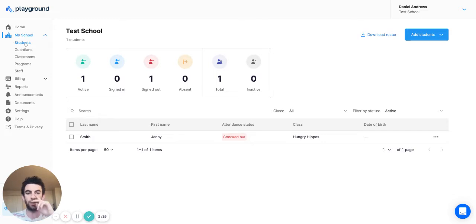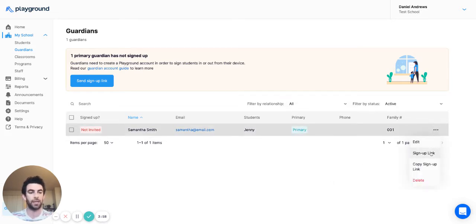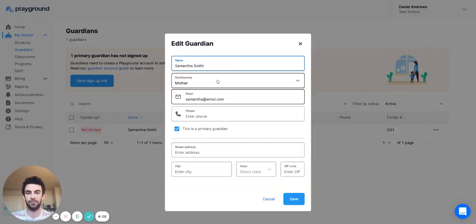All right, going back to the student overview. We still only have one student, but next thing I want to show is the guardians. So these are the list of all of the guardians, parents and guardians in the school. I can filter by relationships such as mother, father, grandmother, legal guardian, all of these other demarcations. I can send individual sign-up links by pressing this. I can edit guardians by pressing the edit button. Change the name, change the relationship, change any of the information here.